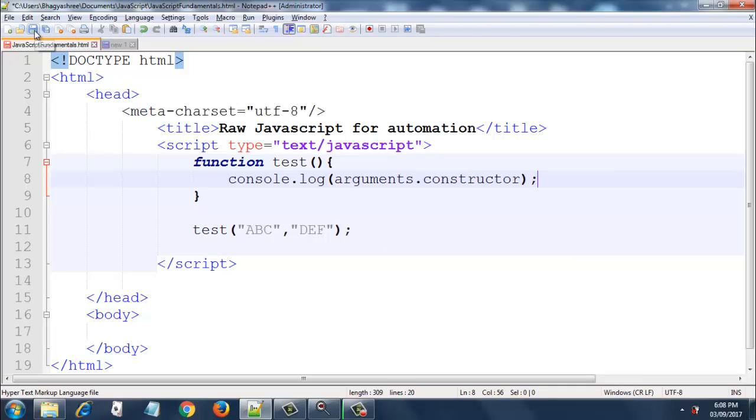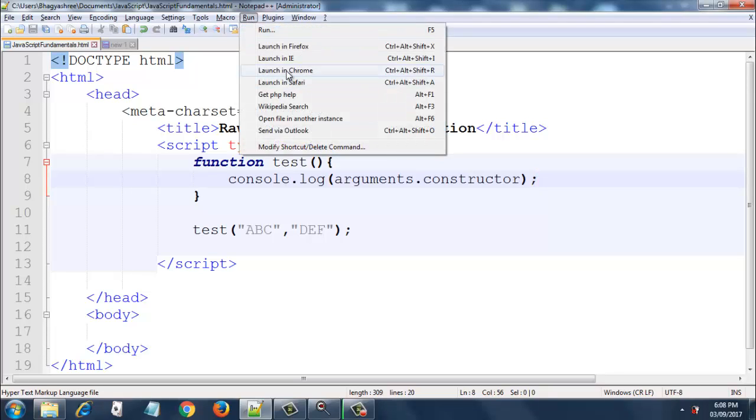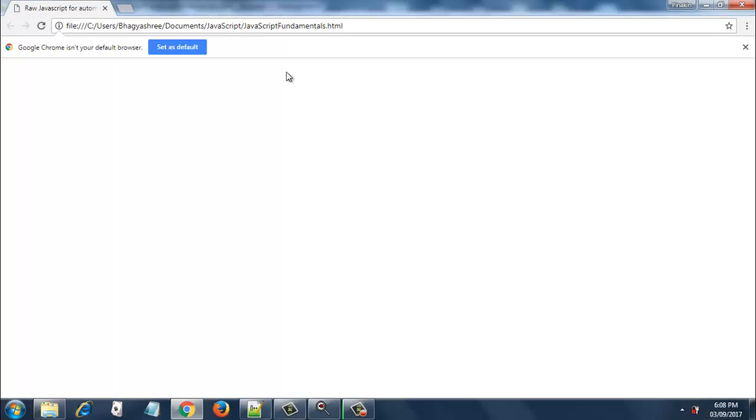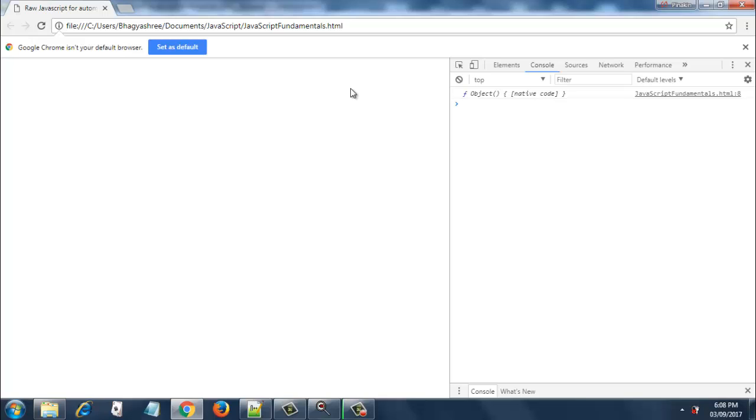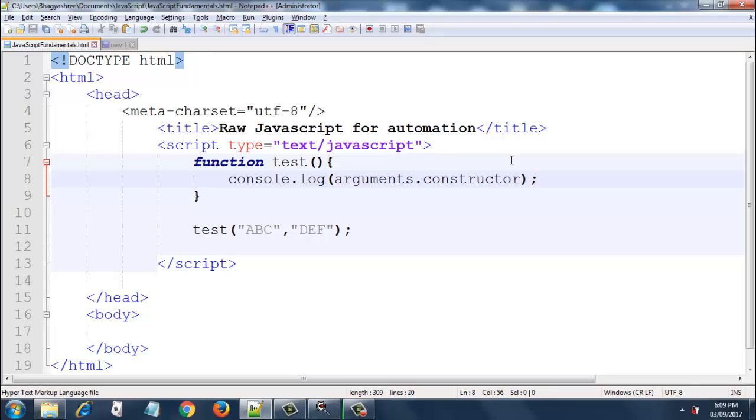Let's see what we get. It's running. Let's open the browser. Alright. Let's see what we have in the console. Alright, we get a function object. So the constructor, whenever we print arguments constructor, it gives us a function object. Let's close this window. And next we will explore the type of arguments. So what is the type of arguments object?